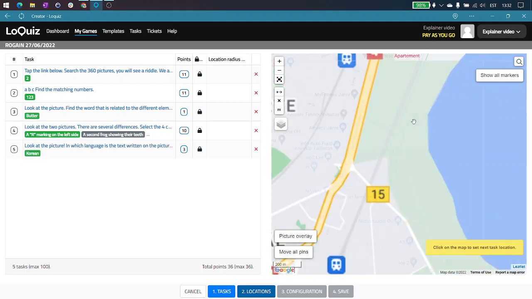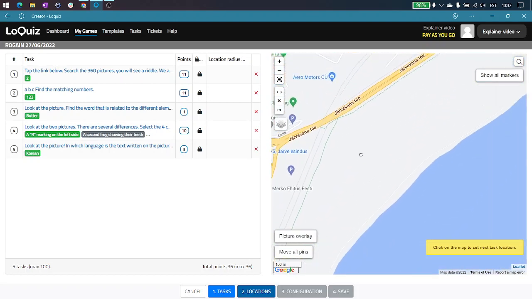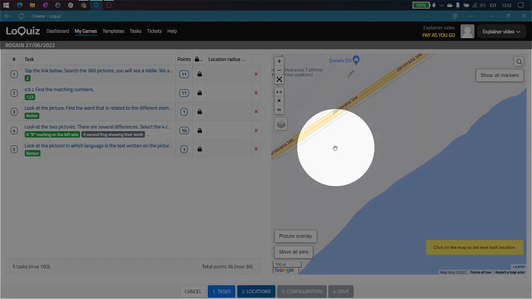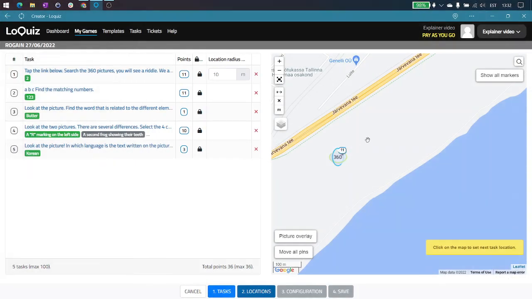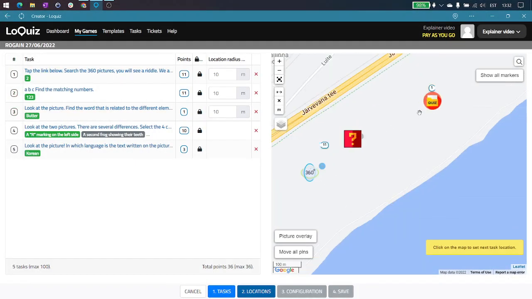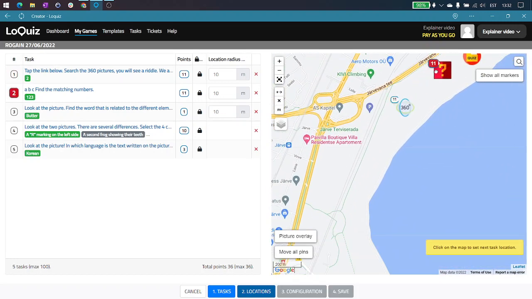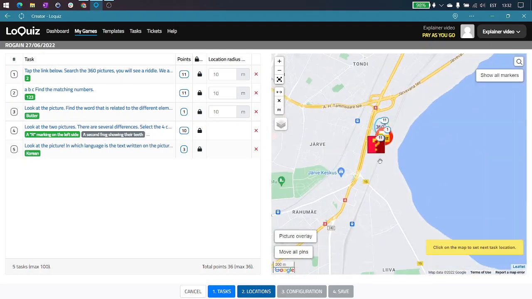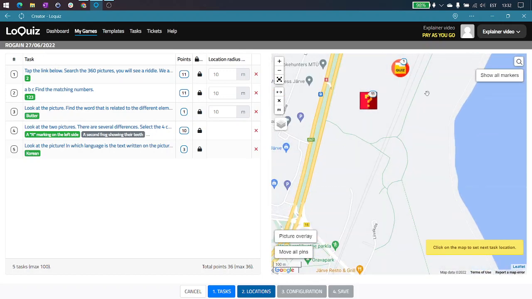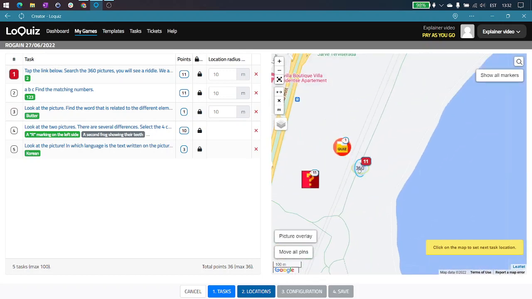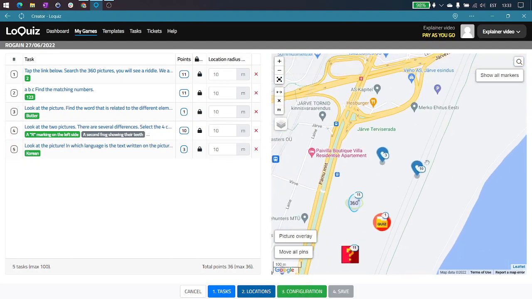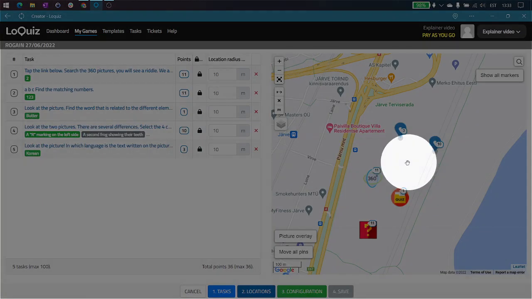Let's see, where is the nice place? So I know actually that here's quite a nice park, so I'm gonna add the tasks here. So let's add them here. Actually, this is not the park I wanted to add them to, but this is, so let's add them to the park here.